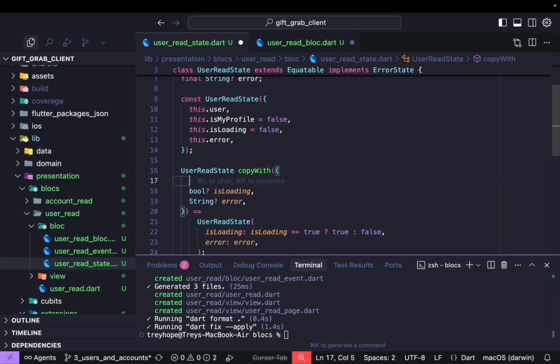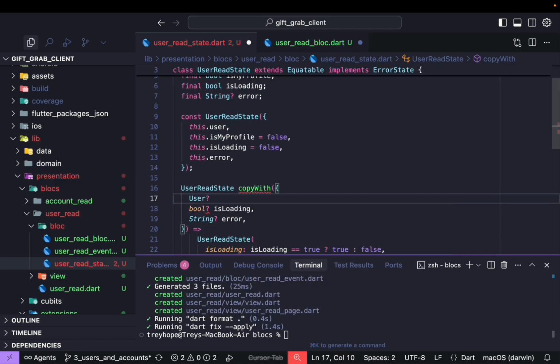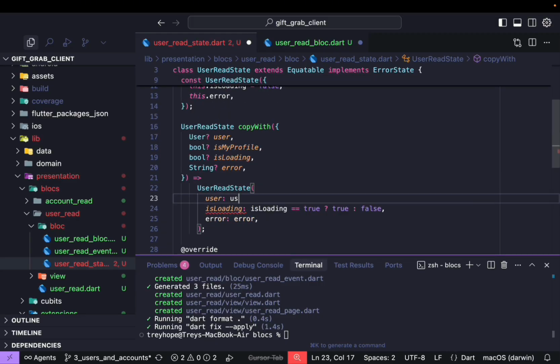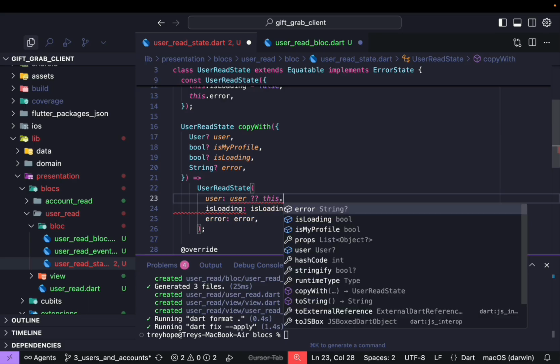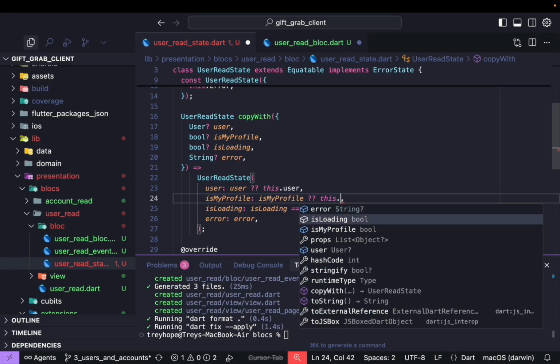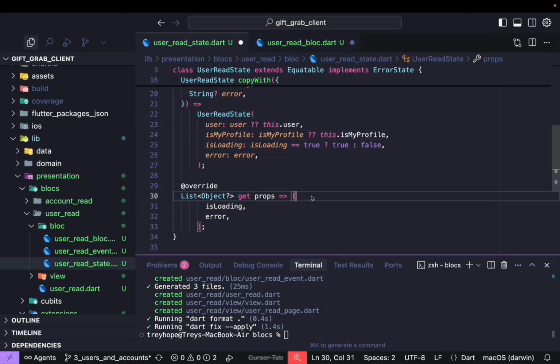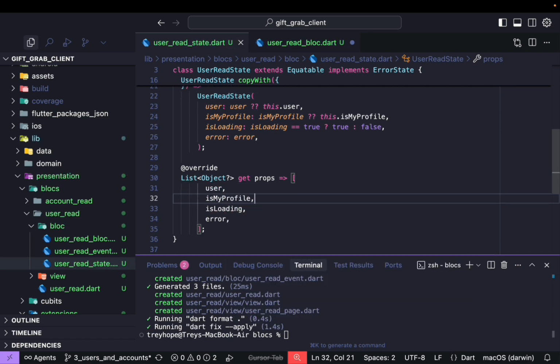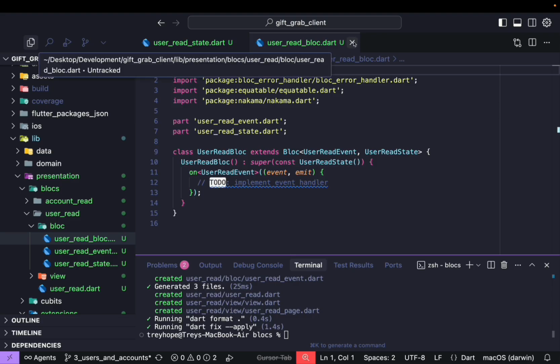We're going to assume that by default, a profile is not mine until I can prove that it is. Then I'll pass this in to the copyWith with the nullable user and the nullable bool for isMyProfile. User will be user if it's not null. If it is, we'll use the one that's already on the state. And isMyProfile will equal isMyProfile, or we'll use the one on the state. And then finally pass in the user and isMyProfile to the props. Okay, that looks good.